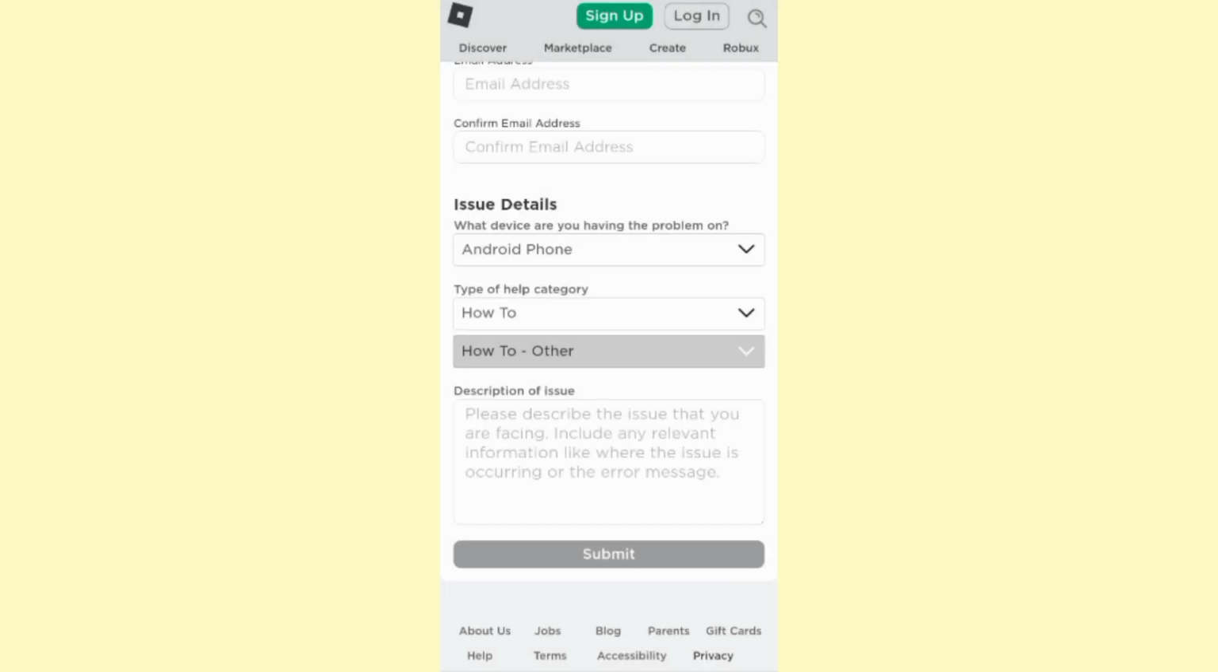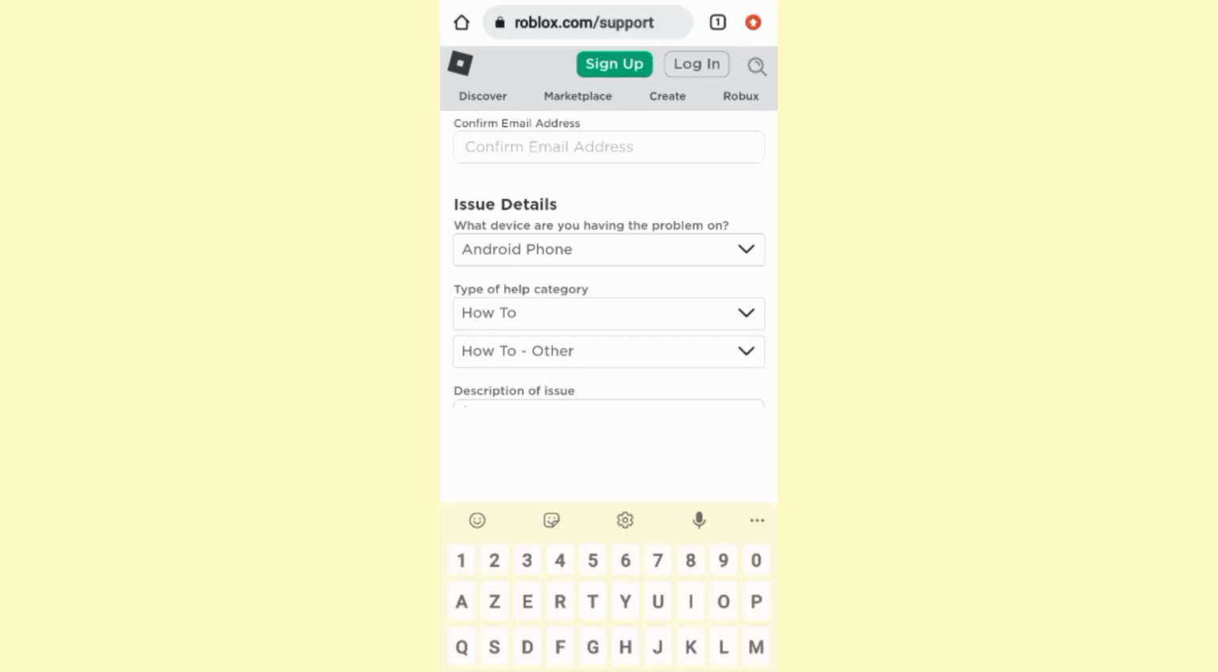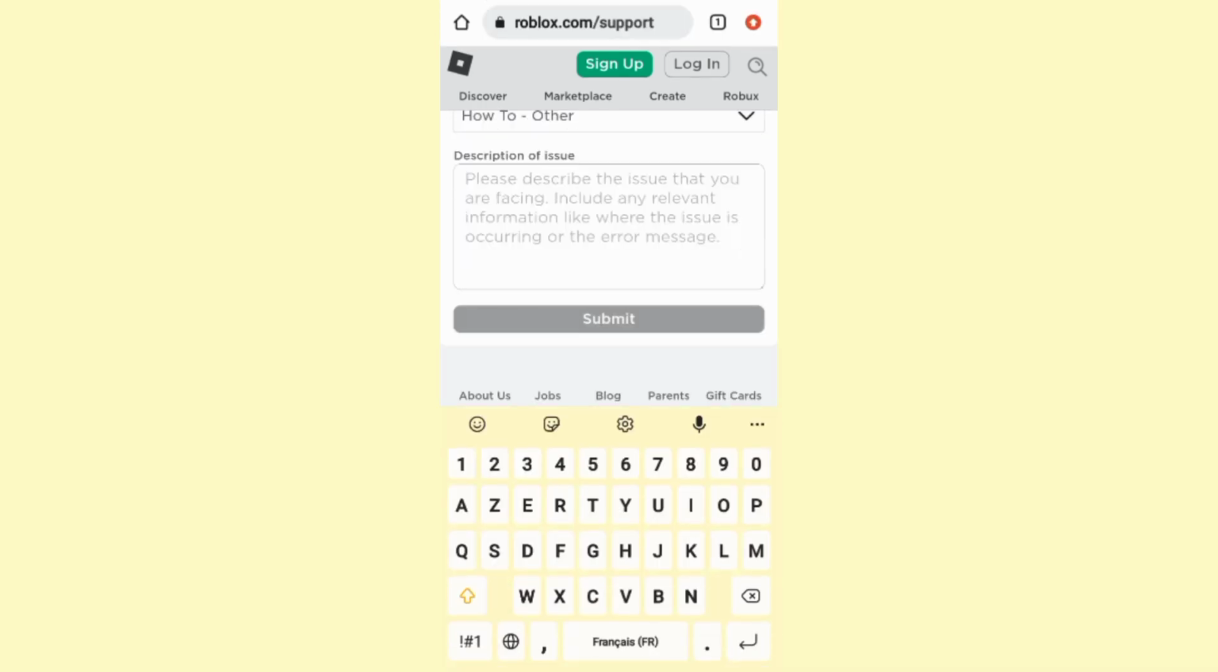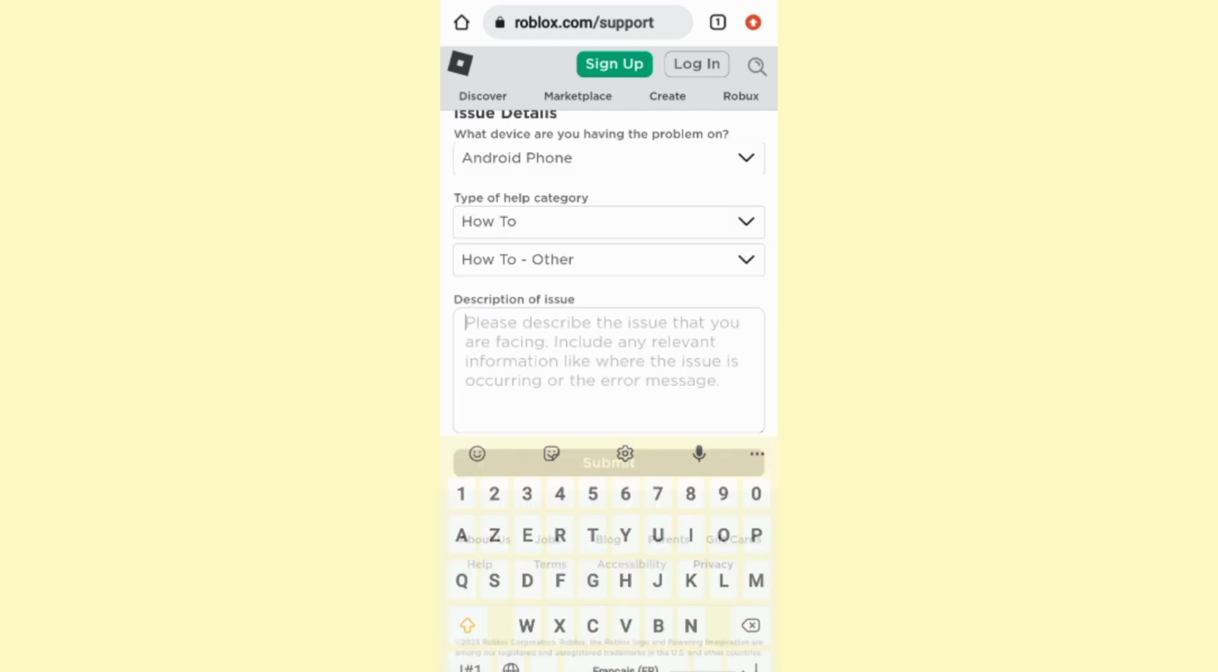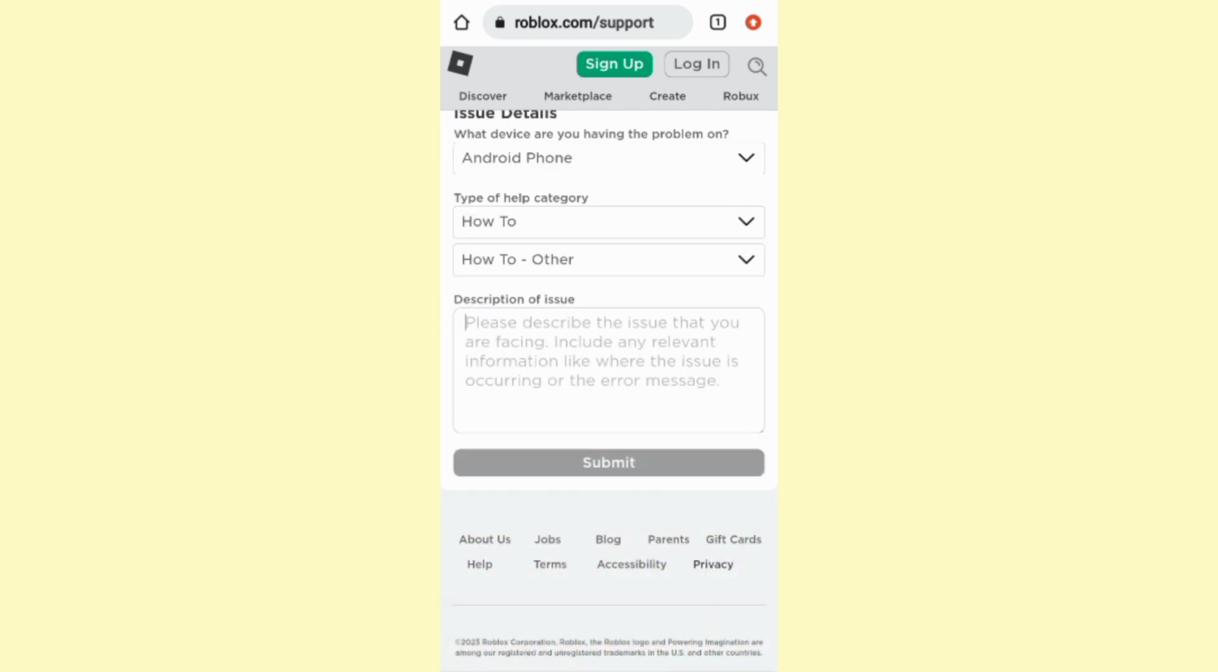The last step is to describe the issue. In this field right here, you will be messaging the Roblox team asking them to change your country. So, for example, tell them that I have mistakenly entered my country and now I'm not able to change it, or give them whatever reason. For example, tell them that you have moved, or to each person his own reason. Just make sure to explain it well. And once you are done, click on the submit button to send your feedback.